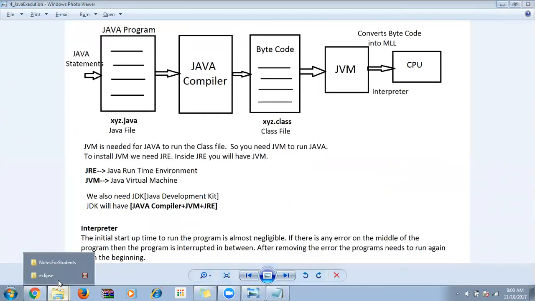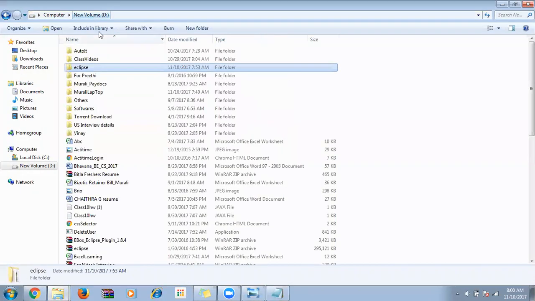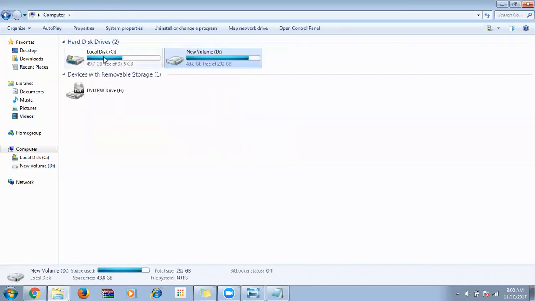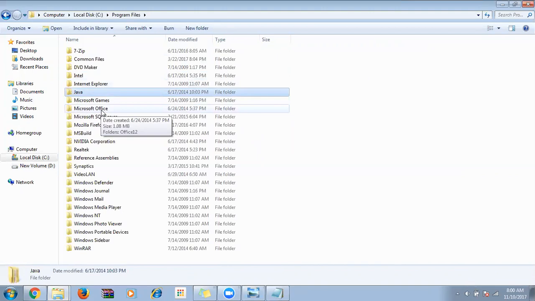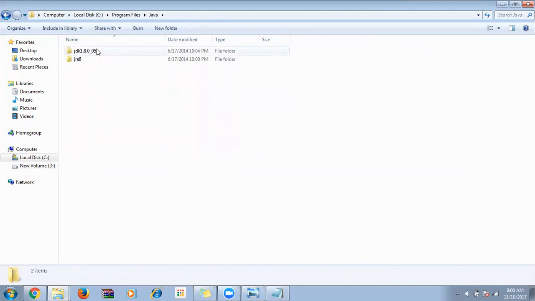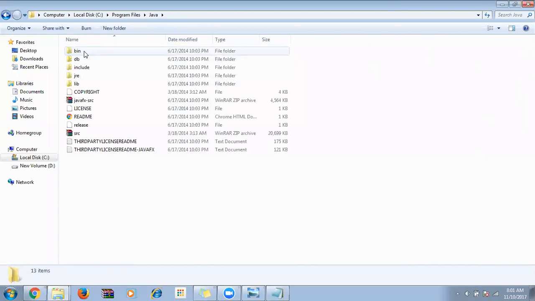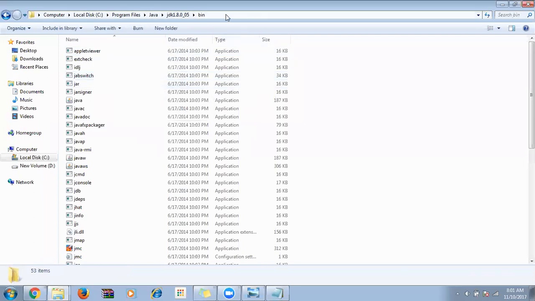Okay, so if I go to the C drive, Program Files, there is a folder called Java, yes, then JDK. So once I install JDK, I should get both JRE plus JDK. Okay. So after installing the JDK, what is the one more step I need to do? I need to go to the bin folder of the JDK.